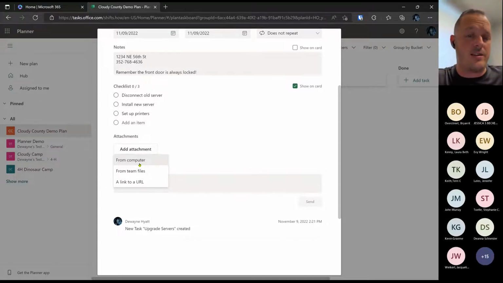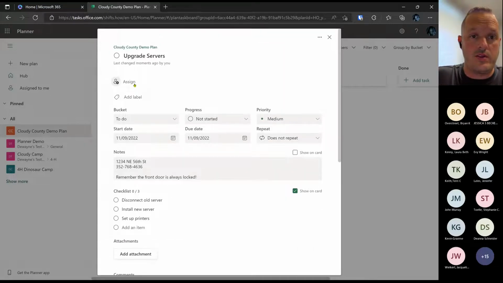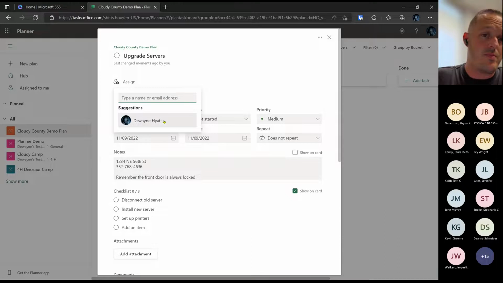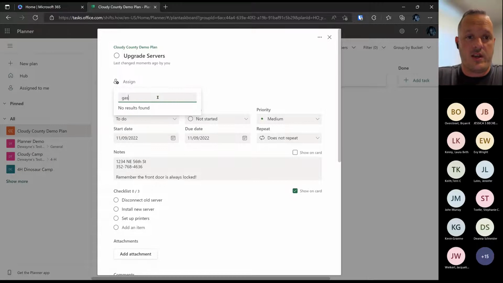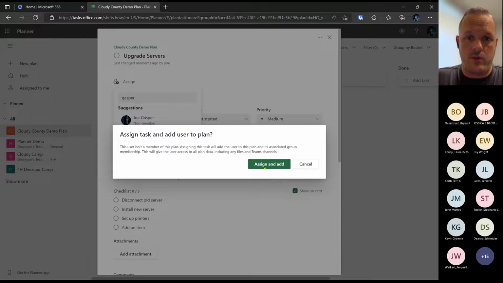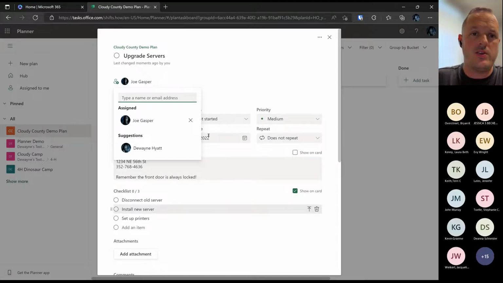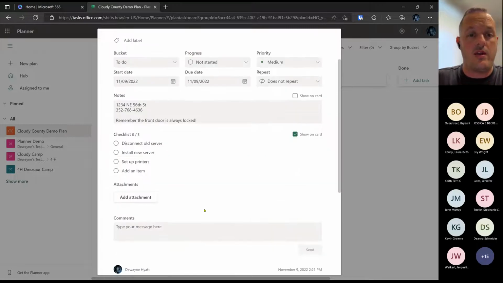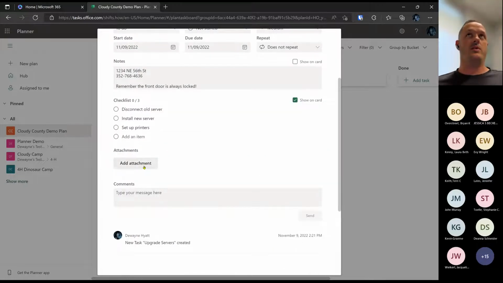You could create a task in Planner. You could assign it. So if I go up here and click assign, I don't have anybody else in my team or my group right now that I can assign this to. But you could assign this to someone. I don't think I can grab Joe. Yeah, so we'll go ahead and grab Joe, and I'm going to add him to my plan. So I've assigned this upgrade servers task to Joe, and you could copy or add a link to that document directly into the planner card.